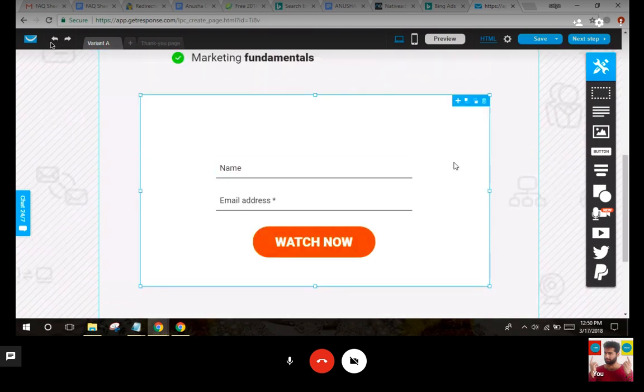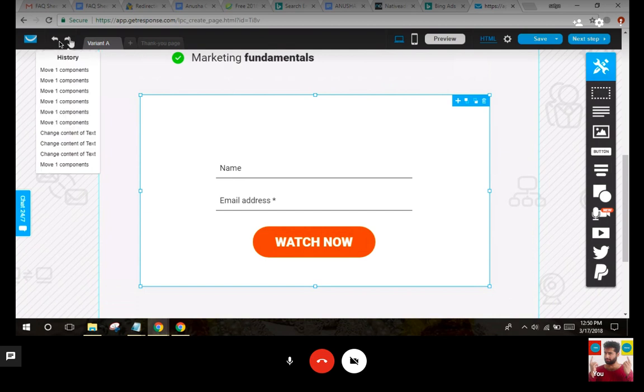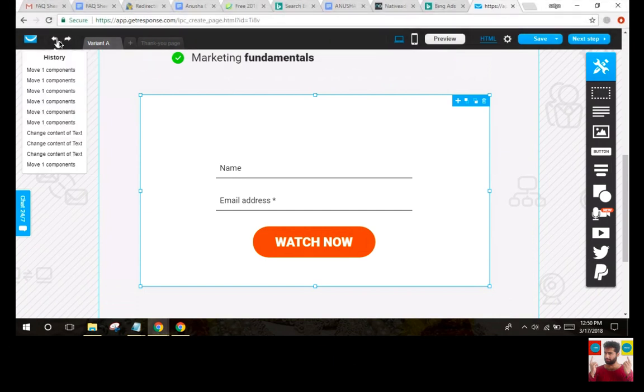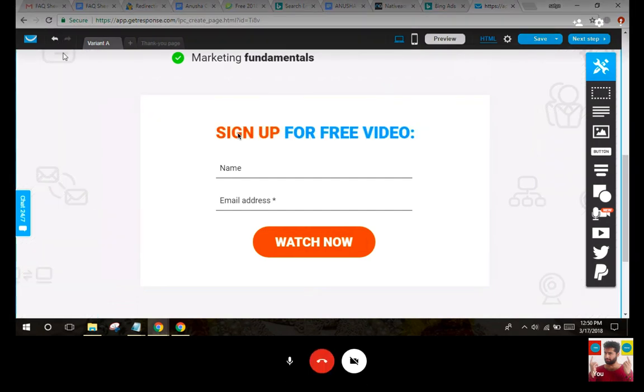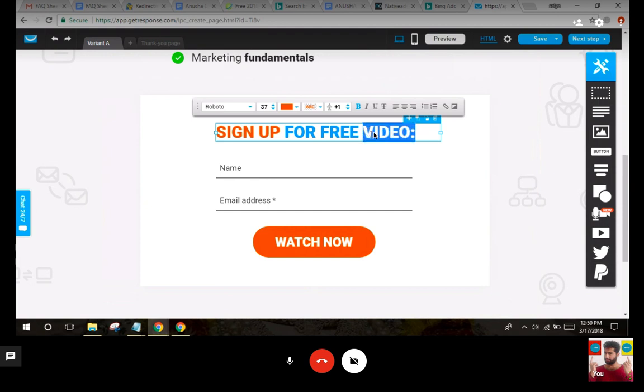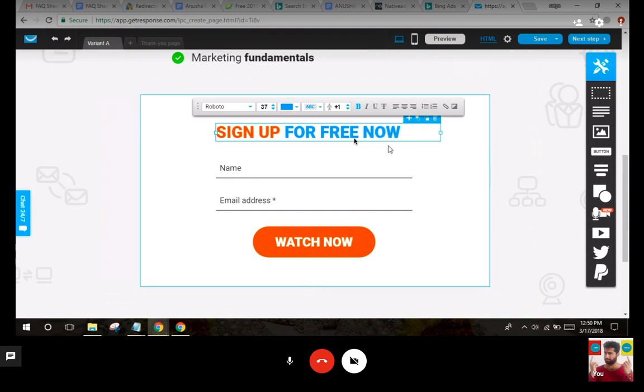If you see on the extreme top left hand side, you can see 2 arrows. If you click that arrow, it would undo things, right, there you go. So just backspace the video thing, okay, and put now there, sign up for free now. You need to learn how to handle this just like your car, okay. So now that's it, sign up for free now, correct.